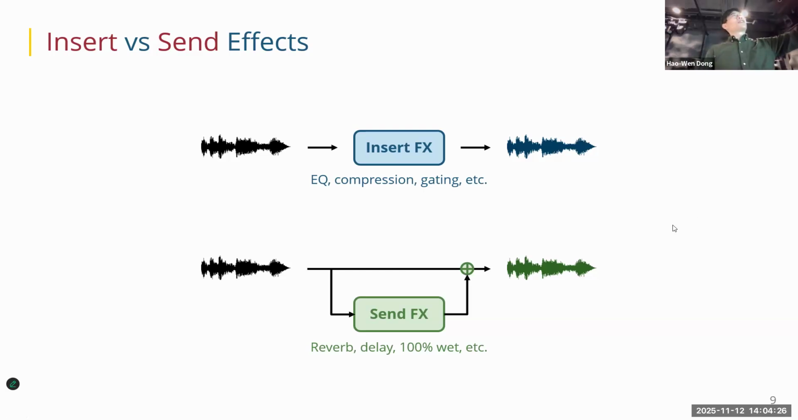And these are two ways of how these effects can be categorized. Insert FX basically means that you grab something and do something, and then the outputs will be different. Think about EQ, compression, and gating: for the inputs and outputs, you want to replace the input entirely. But there is also send FX. This is sort of doing a copy on the side and you want to add it to the original one. So think about reverb.